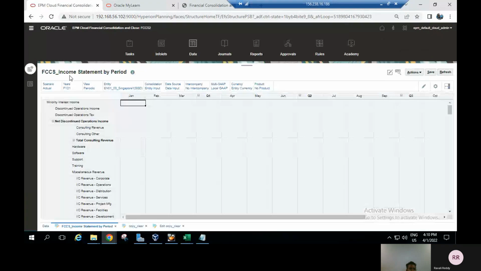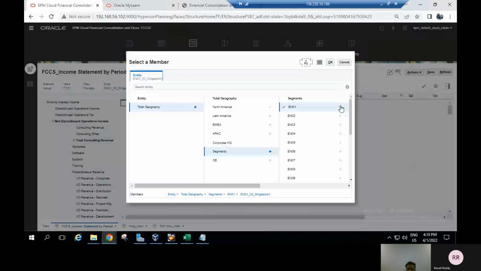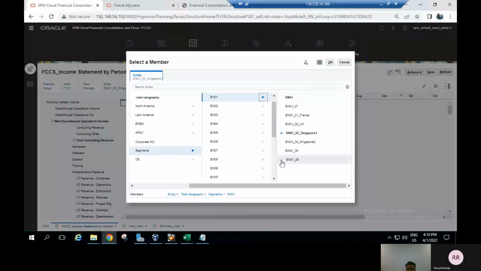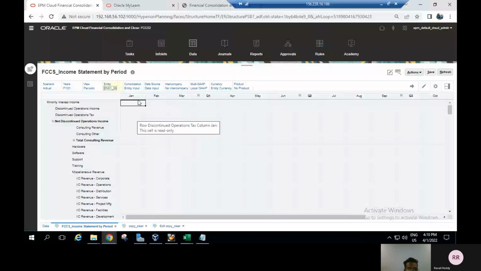See, I taken the intercompany statement by the period. Under that, you have to select the EN06. Click on OK. So for that particular data, there is no data. That's the process of clearing the data.